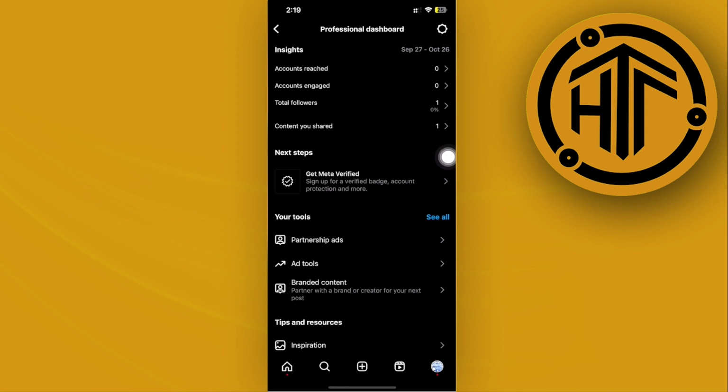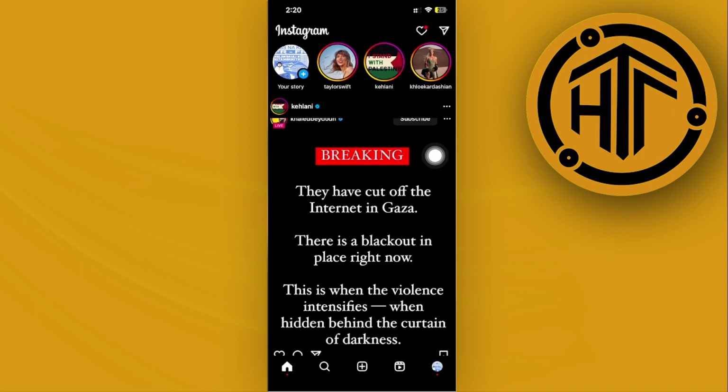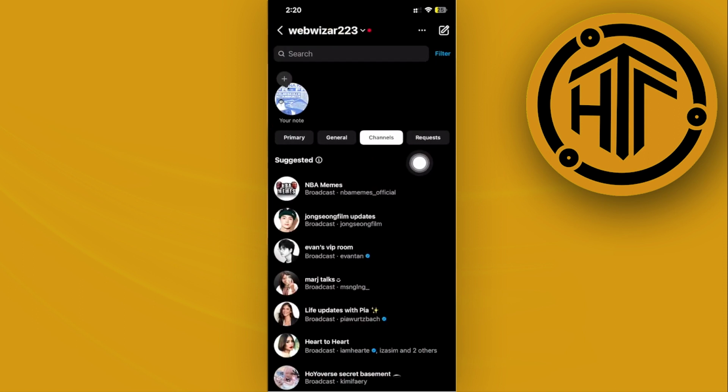And one more thing that we could also do on here is to get Meta verified and apply for their specific subscription plan to be Meta verified. Doing so will actually give us the option to create our broadcast channel.